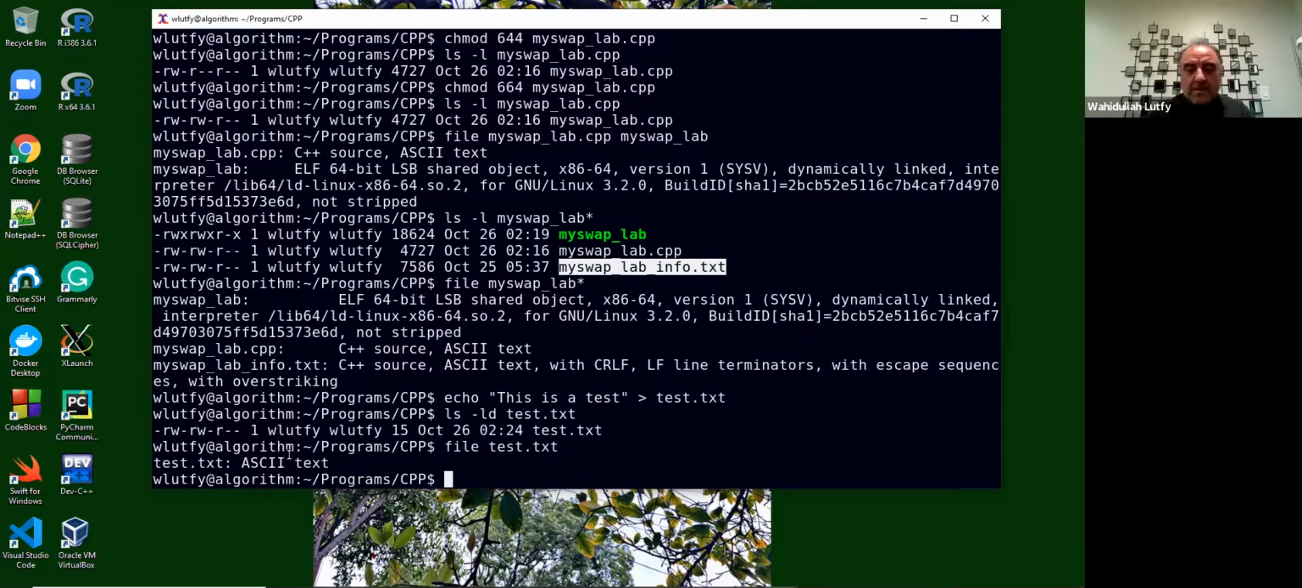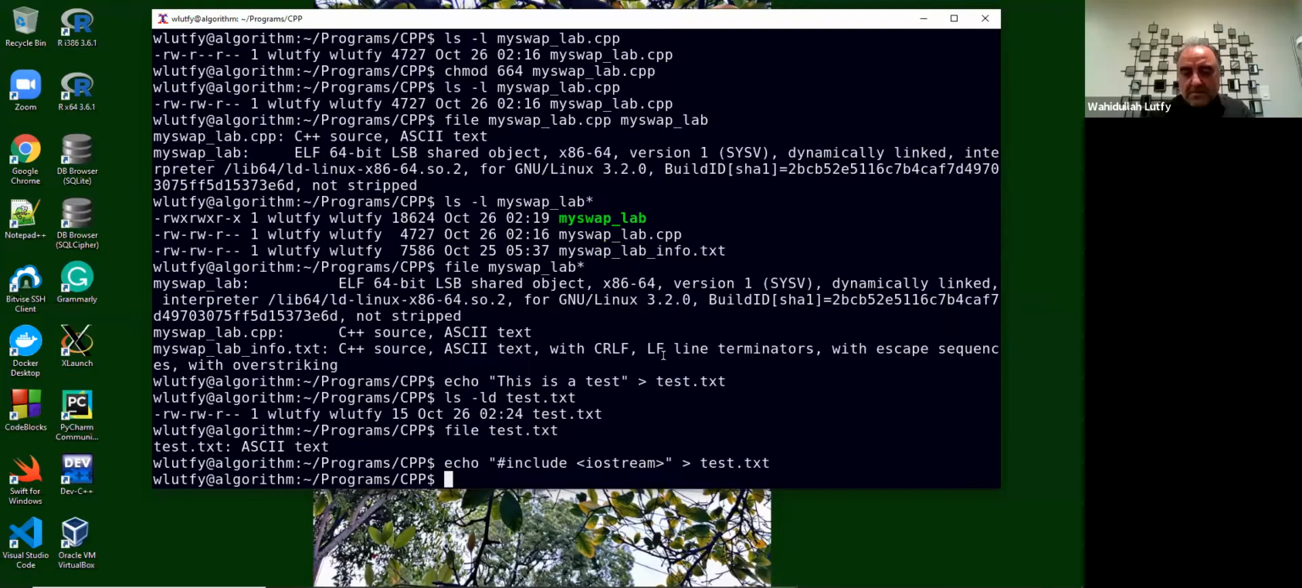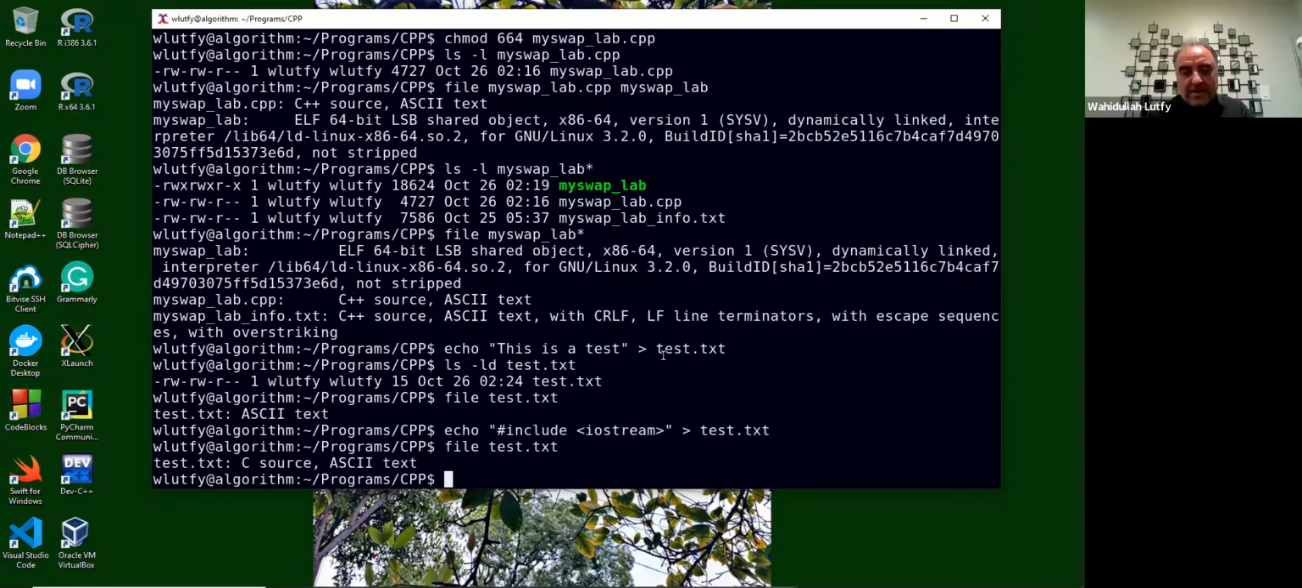But now let's say, in addition, I put one include directive here, say pound include iostream. Let's say I do that and override that file with that information. I could append it and do the same thing, but let's just look at the file now. Now it says C source code. Before it was just saying ASCII text. Even though I have iostream, it identified it as C source code.